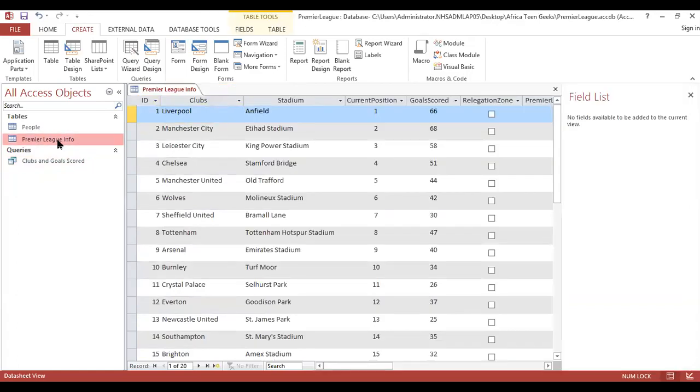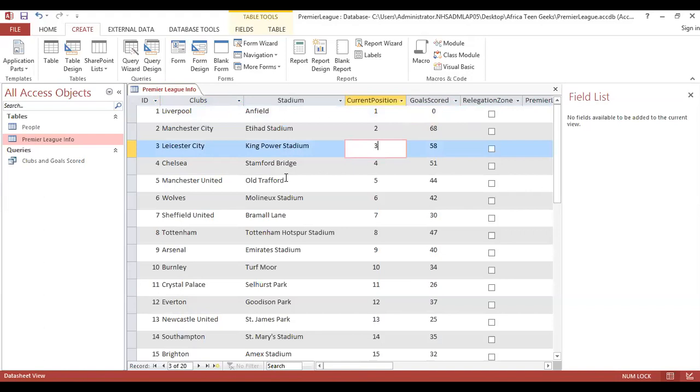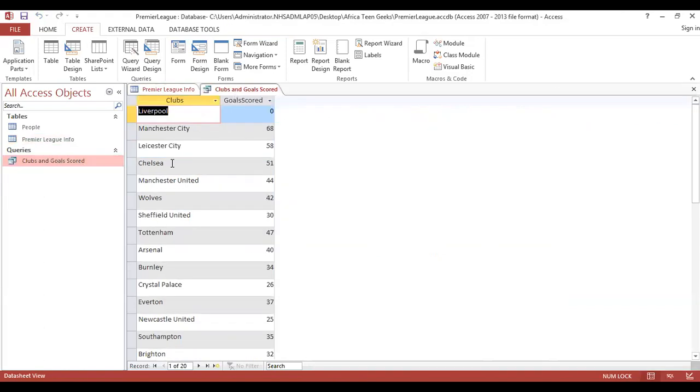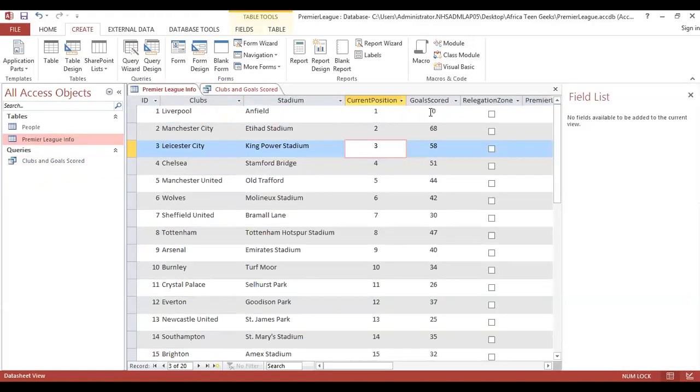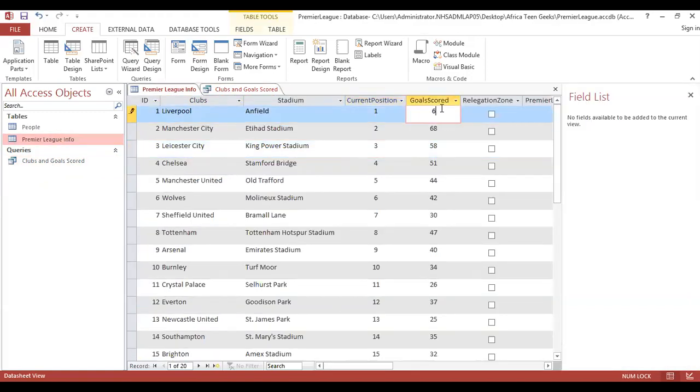Let's just test it out and see that it does change. So over here, I'm going to go to Liverpool, and I'm going to say Liverpool have scored 0 goals this season. If I go over here, you'll notice that if I click on the query, now Liverpool have scored 0 goals. So very good question. Does the query update the data according to the table? And it does. So I'm going to go back over here and change that back to 66.